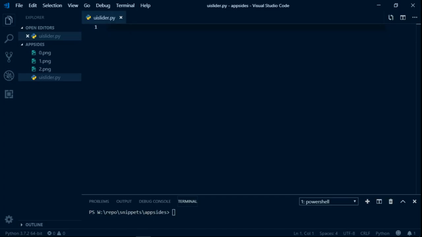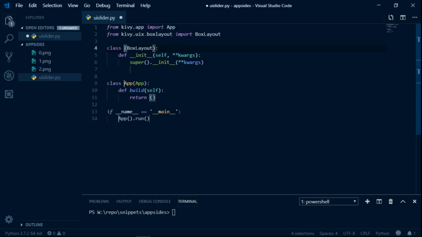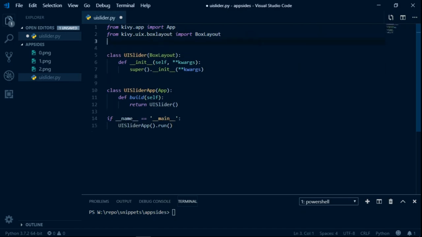Alright, so now that we know what these are, let's go ahead and try to make these in Kivy. Alright, so I am going to call this one UI slider like that. And right off the bat, I know we need a screen manager for this. Okay, so that's how I'm going to be doing this.